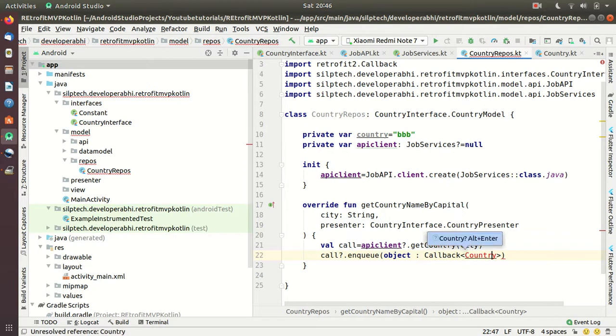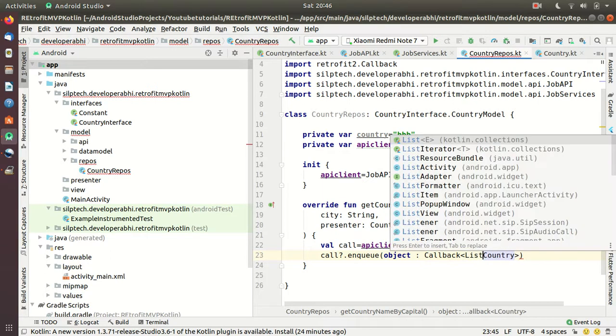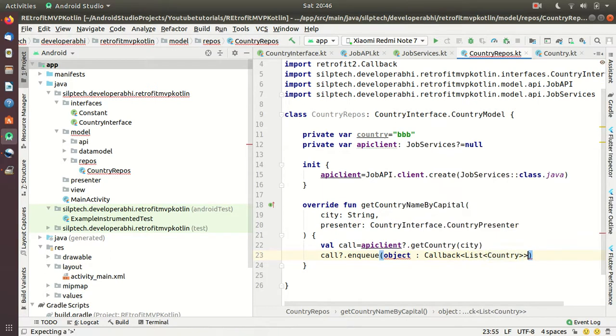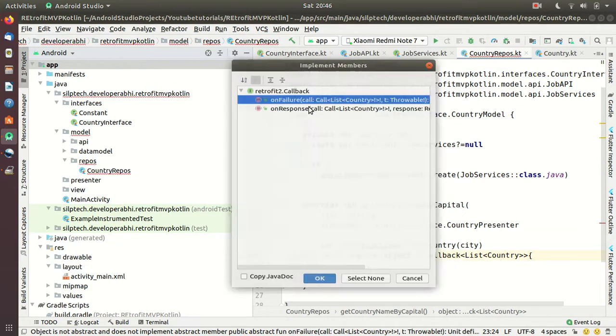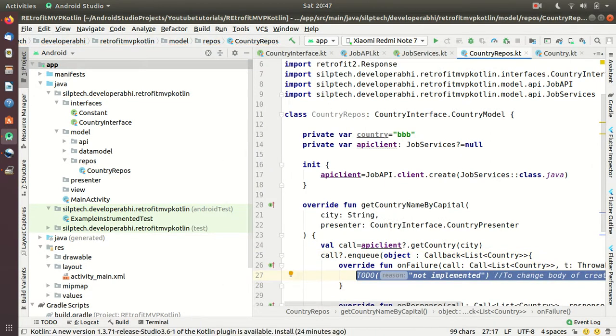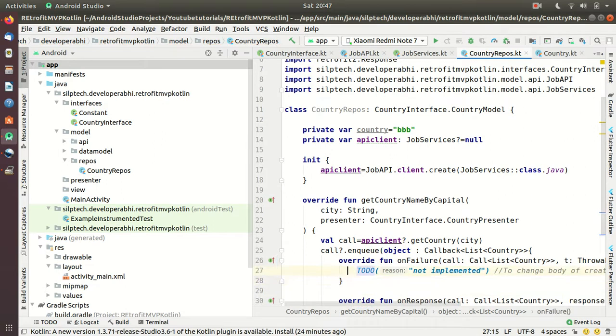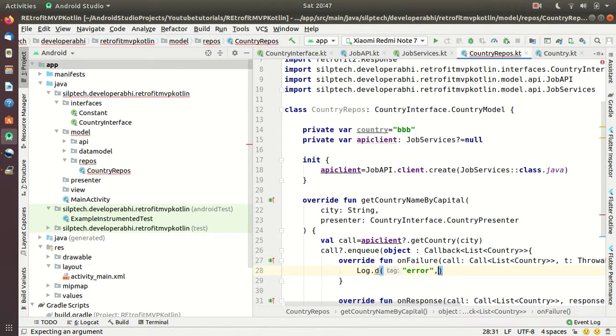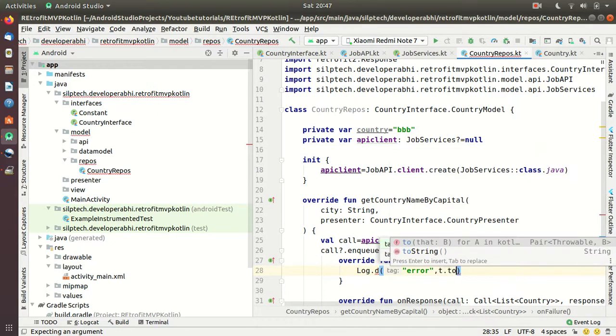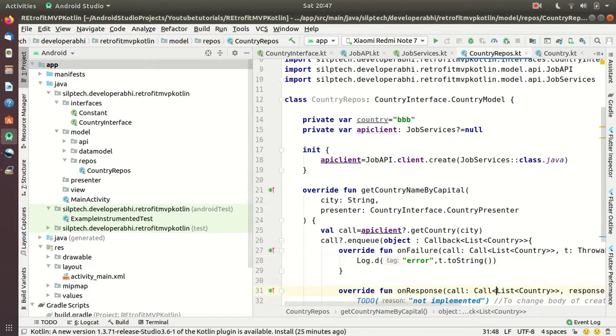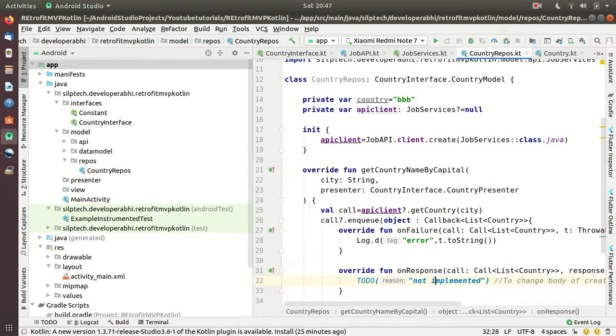Okay, let me import this. Sorry, list country, because we'll have one index array there. So inside this I need to implement my methods on response and on failure. So what happens in on failure, we log our error in on failure. So this is something called error, and it comes in throwable t dot, we'll just save it in string. Now in on response we are actually going to get our response here.